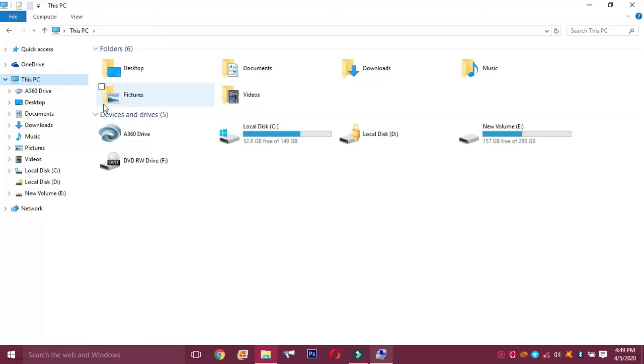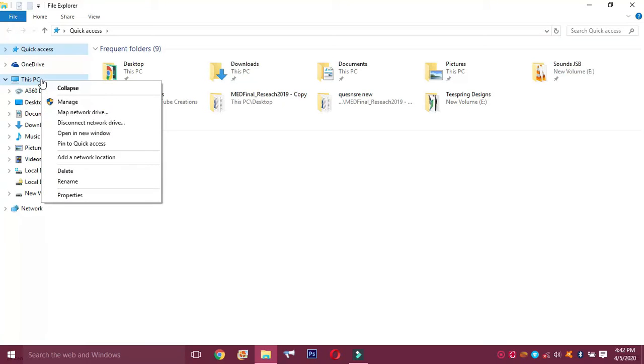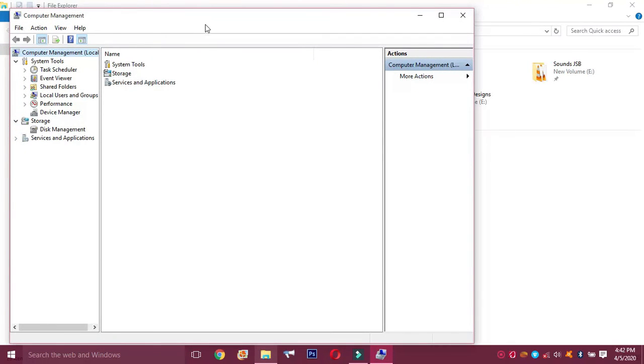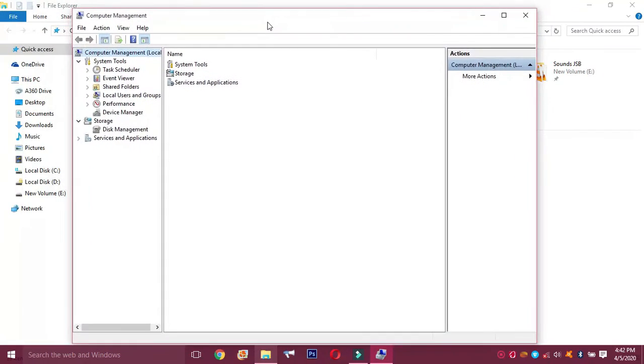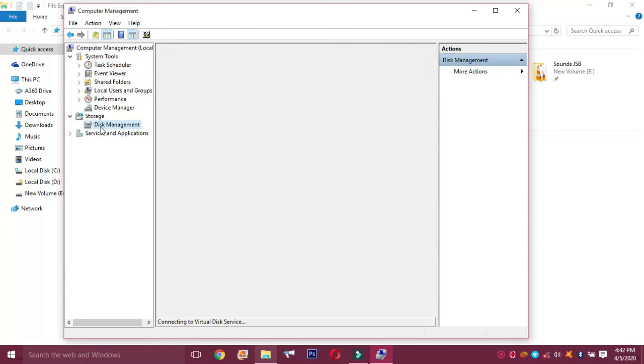So let's create another partition from this hard drive. Right click on This PC and go to Manage. When you click on the Manage option, you will find a window like this. In this window, go to the Storage category and click on Disk Management. When you click Disk Management, the disk management options will be loaded.